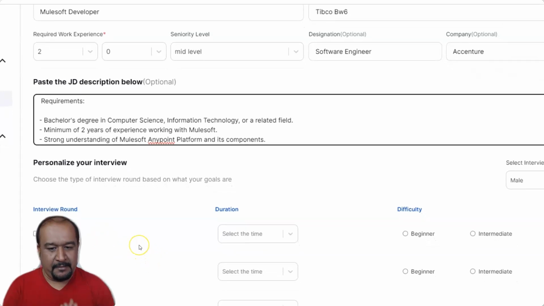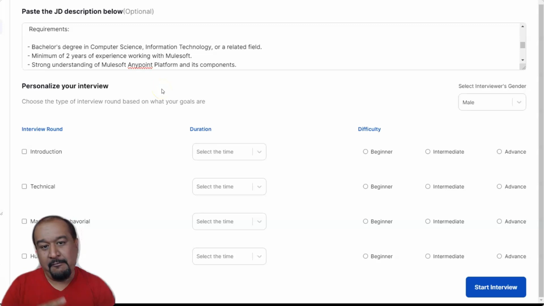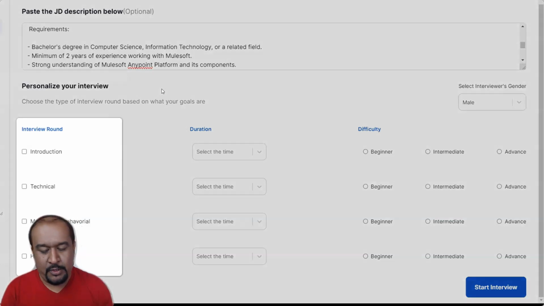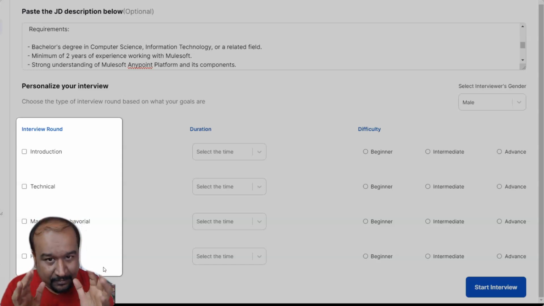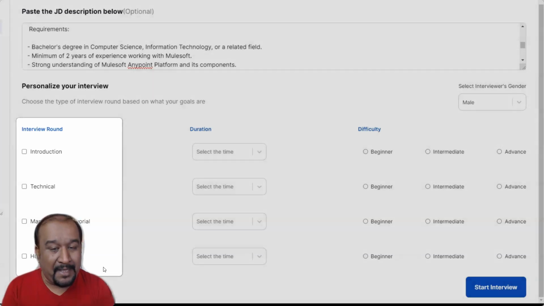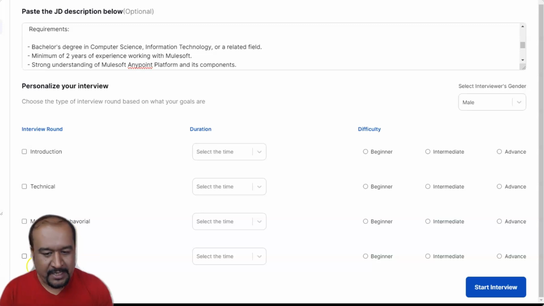After that, you can see that now the main thing, personalize your interview. So remember, there are 4 rounds of interview and the magic is you can take unlimited interview. The 4 types are: introduction, technical, managerial, behavioral, human resources. So all rounds you can practice over here. I always suggest that have this system for 1 month completely and you actually give multiple interviews till you become perfect. I tell you that, stay tuned.